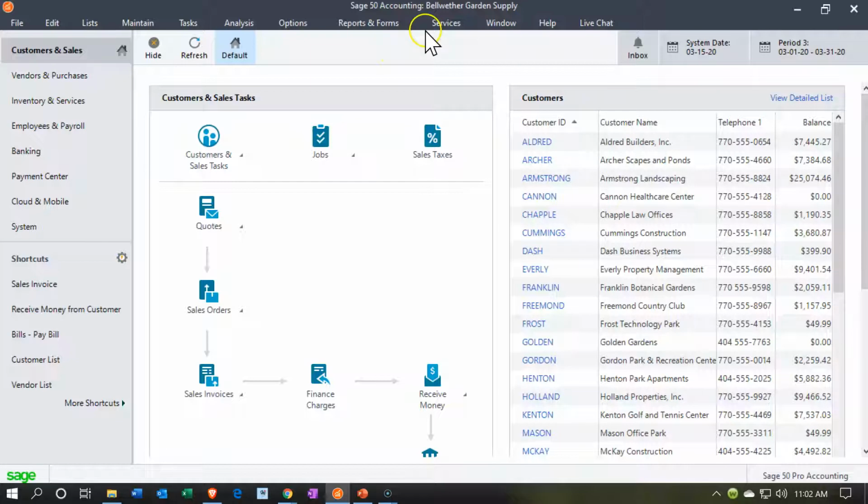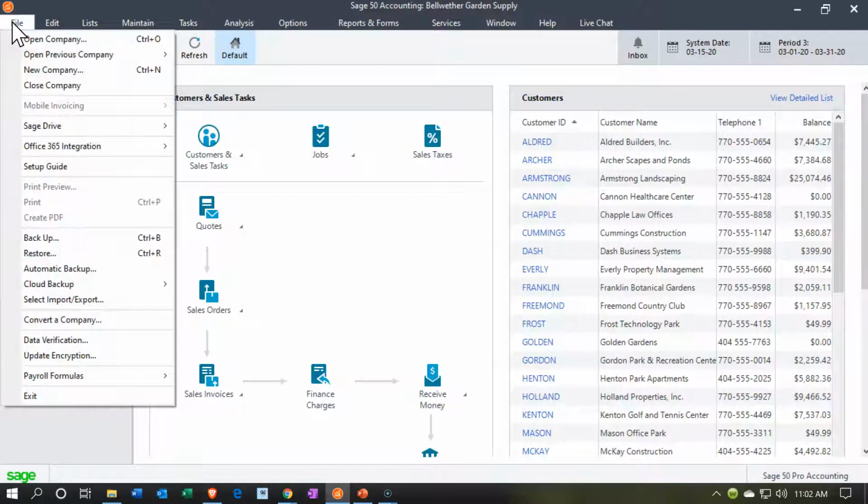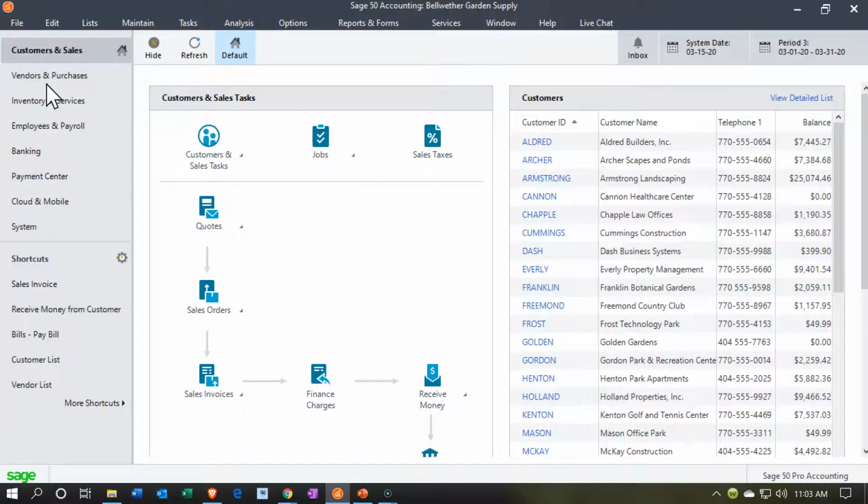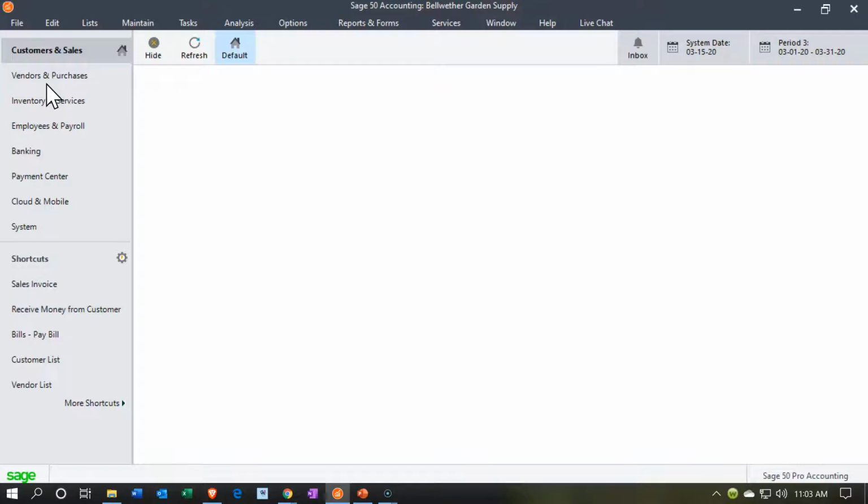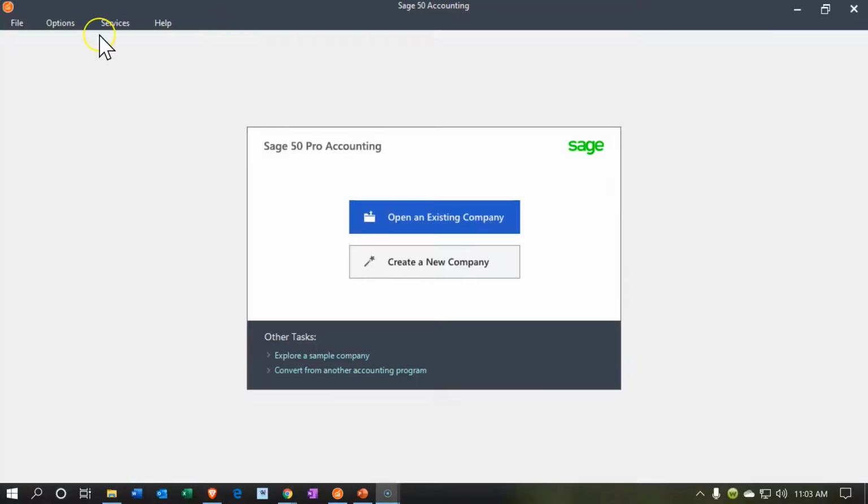So we're currently in the Bellwether Garden Supplies. If I hit the drop down in the File tab, I could go straight down to the new company here, and that would basically close this company and set up a new company file. Or I can go through the close company first, so I can go down here and let's do that first. I'm going to close this demo company. And then we get this intro screen.